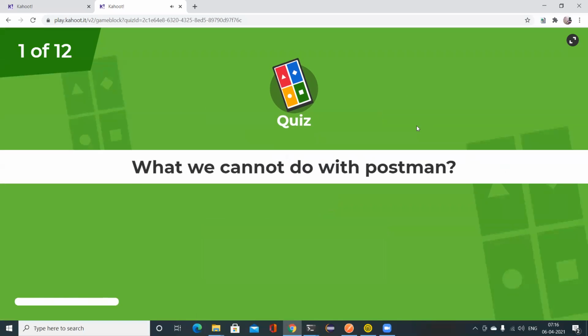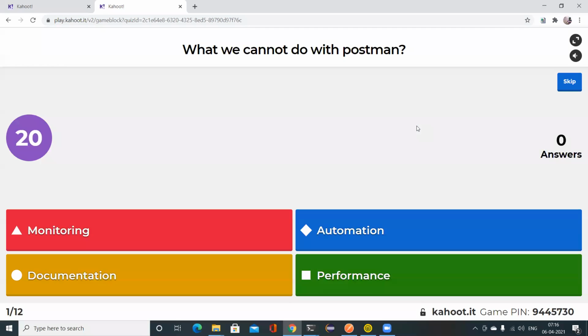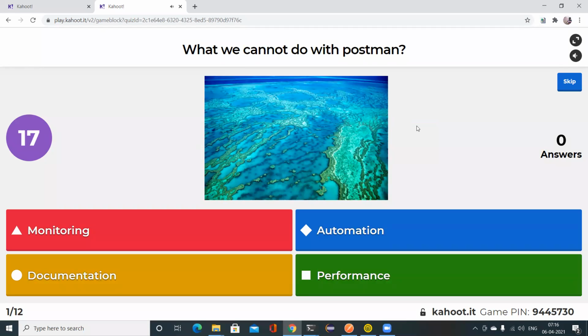So the first question: what can we not do with Postman? Monitoring, automation, documentation, or performance. Come on, guys. You have 9 seconds more.